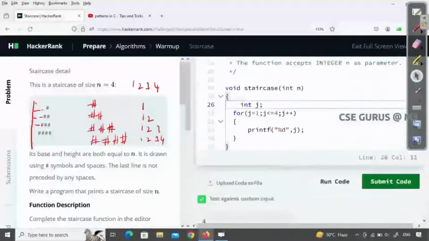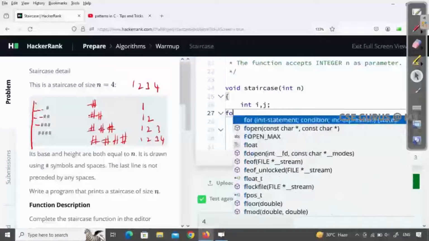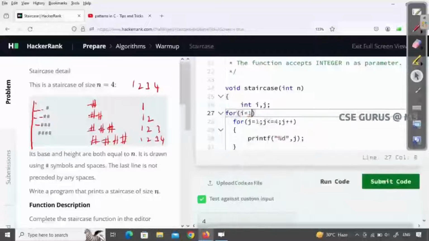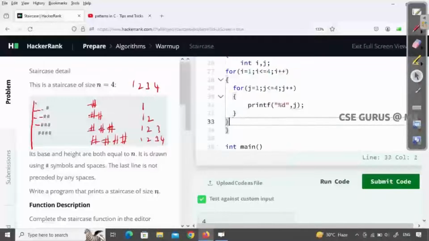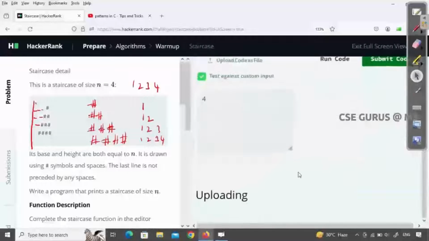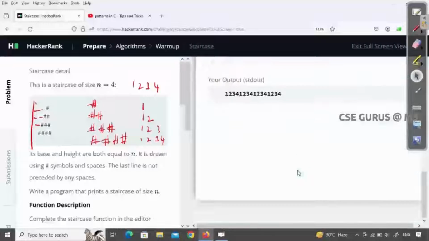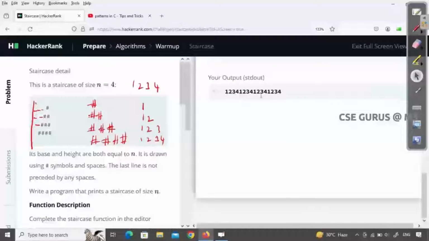Now I want to print this 1 2 3 4 for 4 rows, right? In order to make 4 rows, I have to write this j loop inside another loop. So here I'll write for i starts from 1, i less than or equal to 4, i plus plus. This j loop is completely inside the i loop. Now you can see the output for our input 4. You can see 1 2 3 4 1 2 3 4 like this.